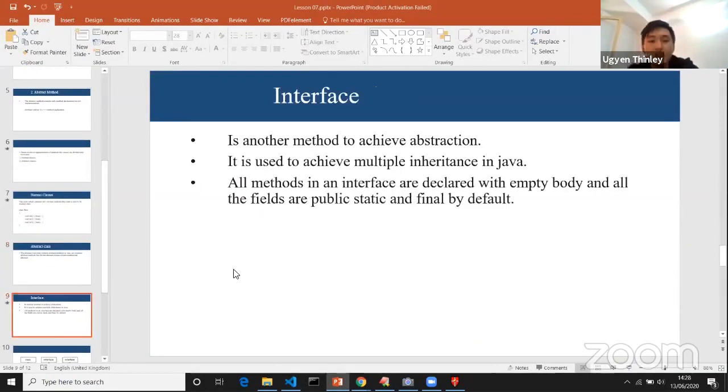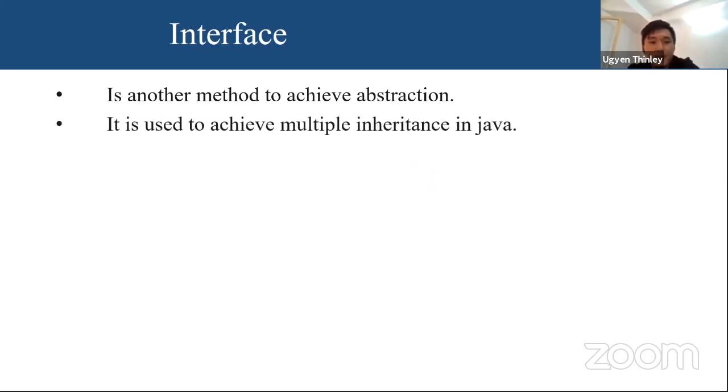So the next one is interface. Interface is another method to achieve abstraction. The first method to achieve abstraction in Java is abstract class. The second method to achieve abstraction in Java is interface. It is also used to achieve multiple inheritance in Java.